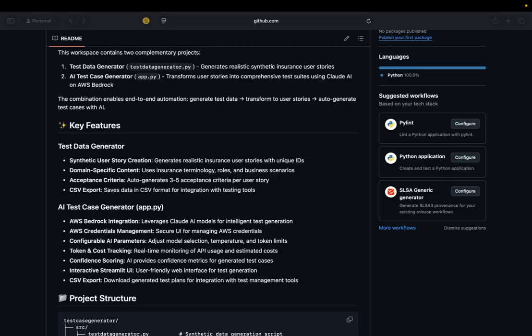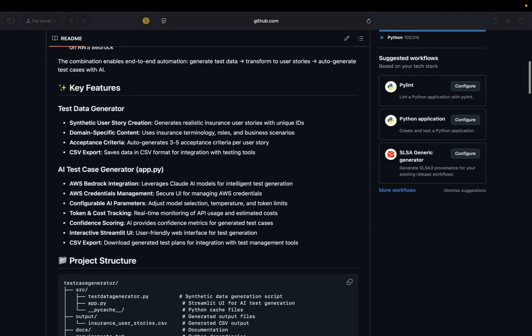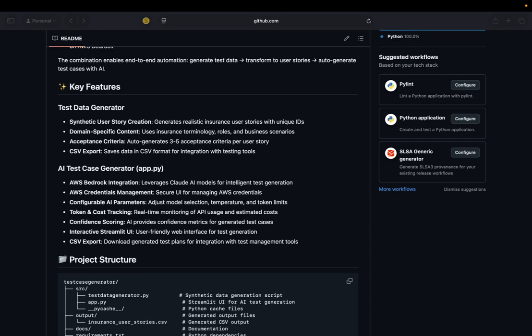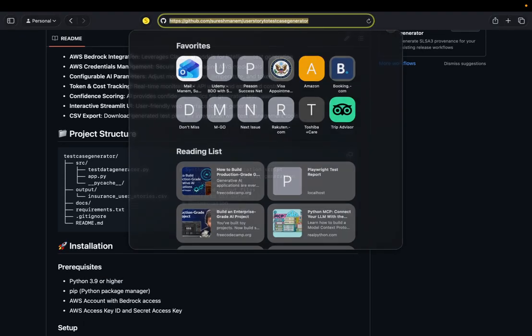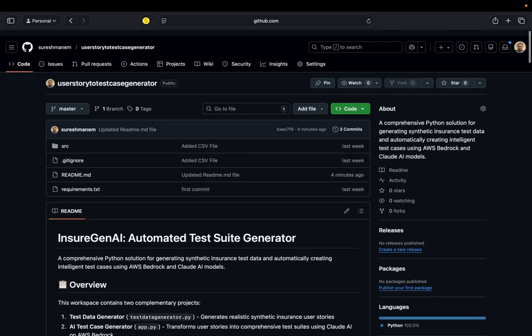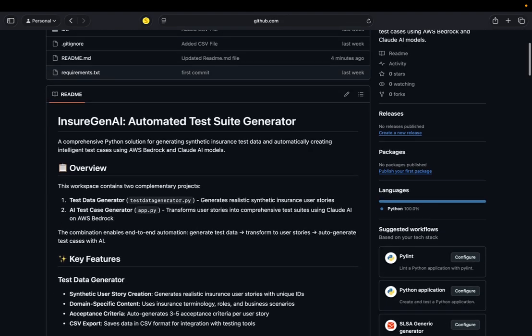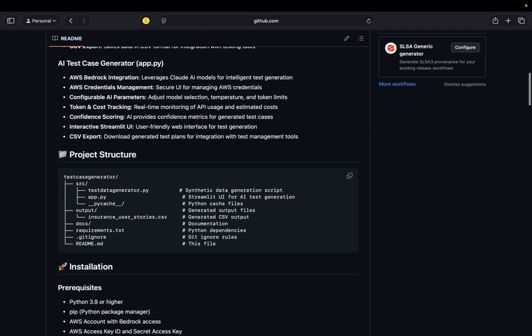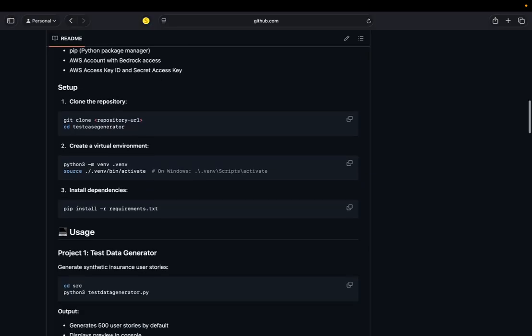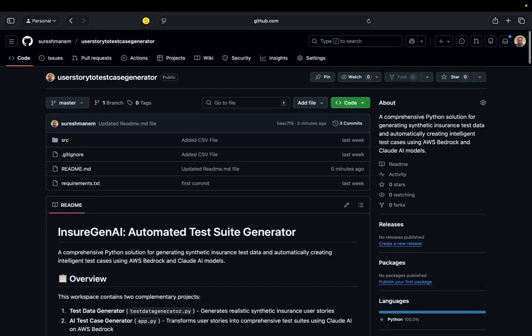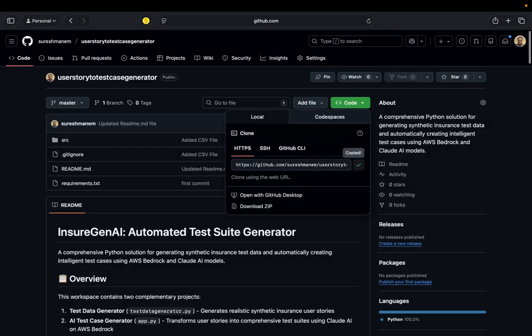What synthetic data is, how it is generated, and how the Bedrock credentials work, everything is covered in this. And this is available on GitHub, and you can go through it and do some analysis around it. My intention here is to get directly into the demo and showcase how it has been used. So let me clone the code first.